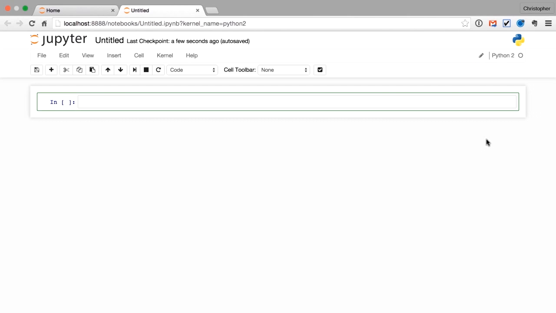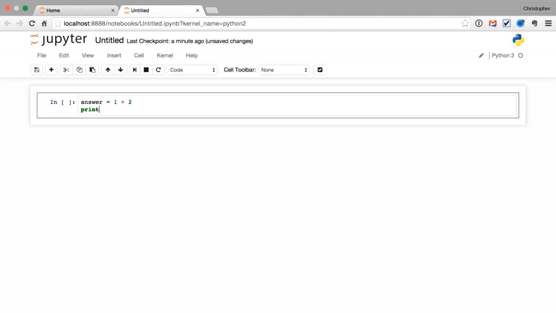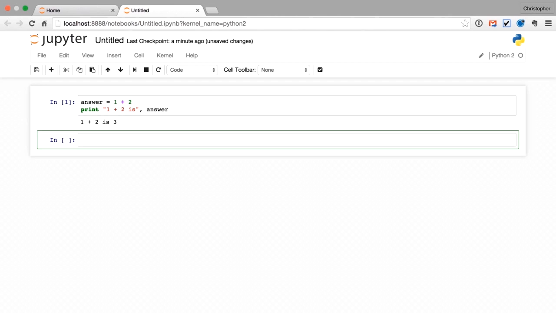And at this point, you can run any number of Python commands here and see their output right in the browser. We'll set the variable answer equal to 1 plus 2. Then we'll print the text "1 plus 2 is", and we'll print out our variable answer. Then if we hit Shift Enter to execute the current cell, we can see the result of our simple little bit of code, 1 plus 2 is 3.